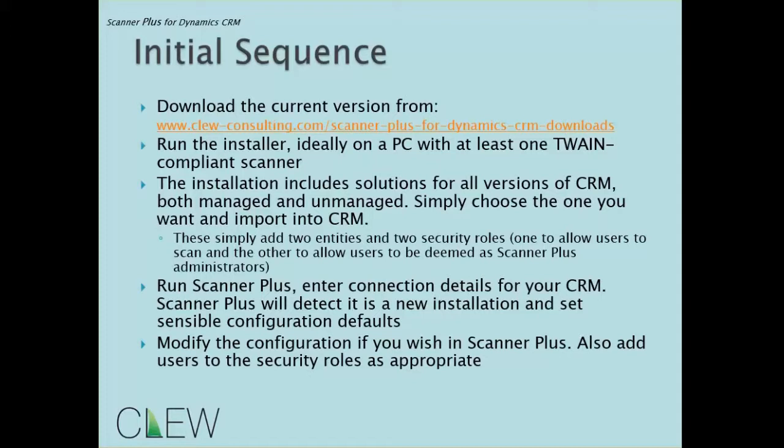Here is the sequence of events to install and configure Scanner Plus. You can have it up and running in minutes. We'll be running through these here.